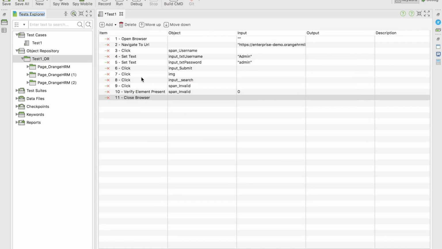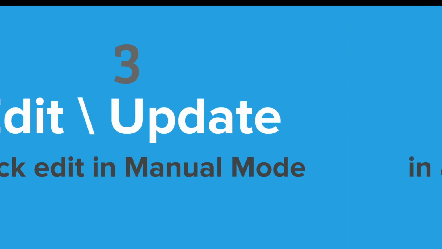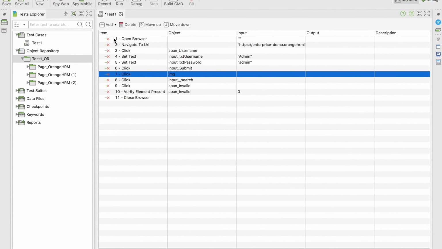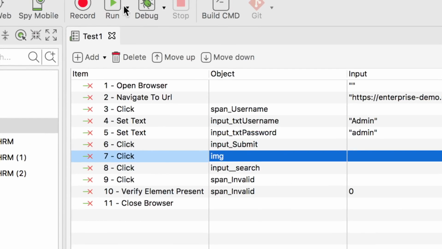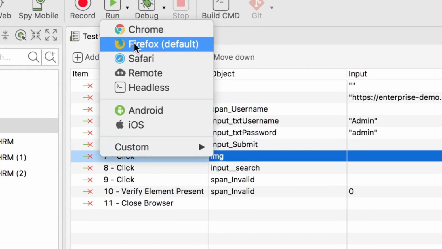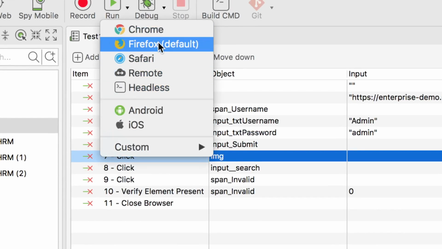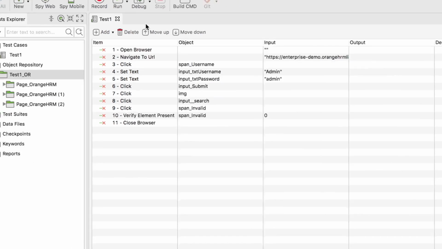So for now, let us replay our test case in any of the available browsers. So now our test case is ready. Let us save this. And now for replaying, you go to the run button and we have all these options. So we have recorded in Chrome. Let us select Firefox for replaying our test case.